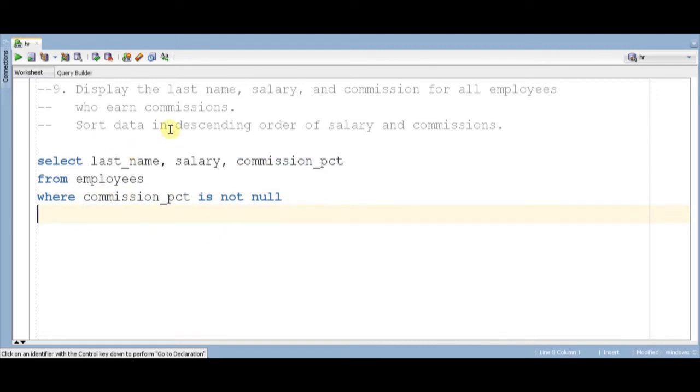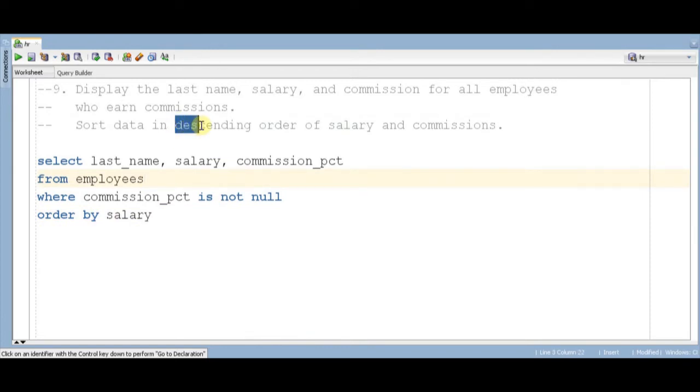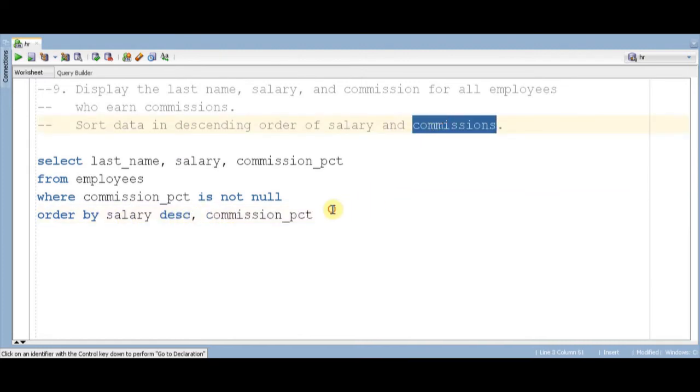That means there is a value present in commission PCT column. The last part is sort in descending order of salary and commissions. Use order by salary. They have explicitly mentioned descending order. So order by salary DESC and commissions. So commission values also in descending order. DESC is the keyword used to arrange the values in descending order. If you don't mention DESC, the default value will be ascending.